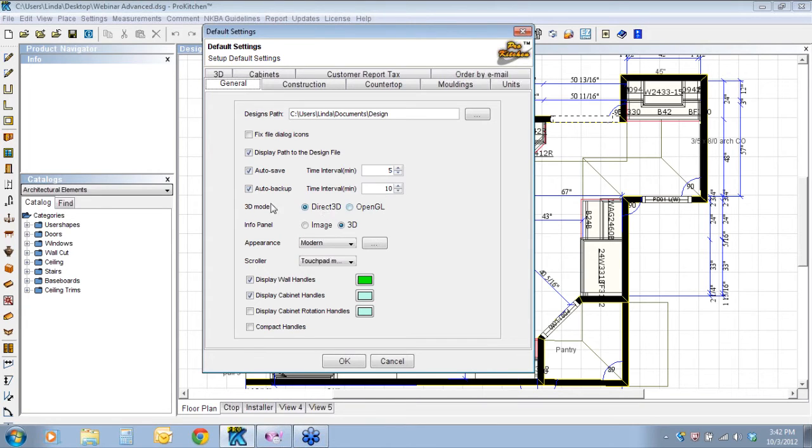The 3D modes you really don't mess with unless technical support asks you to. Your info panel is 3D here. I don't know anybody that would want just an image when you can rotate it and everything here. We do have an option that was added here that you can change from mouse mode to touchpad mode. So this is for people that are using laptops. It just makes it easier to design with the touchpad versus a mouse when you're on a laptop. So if you don't know that option is there, it's there for you.